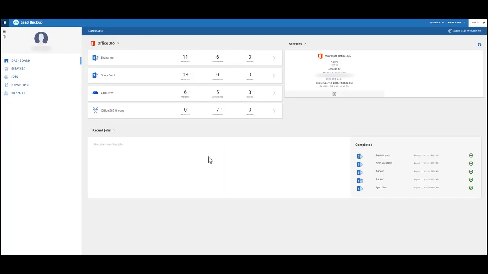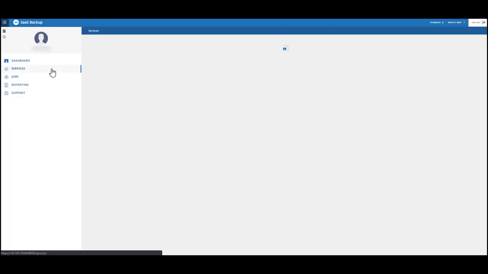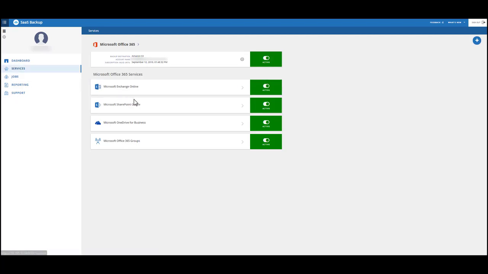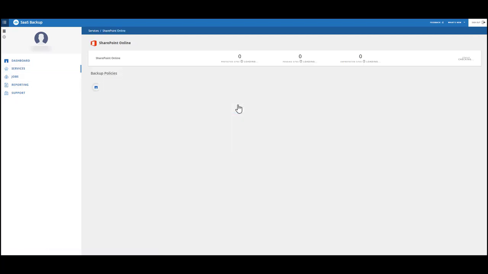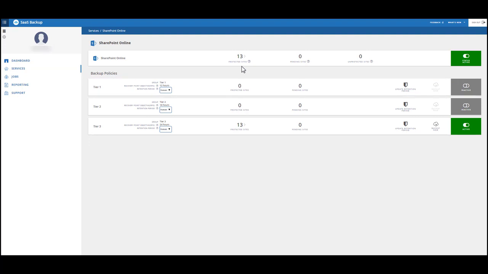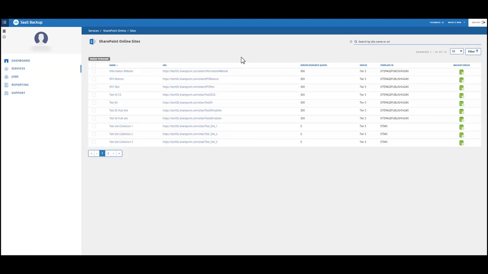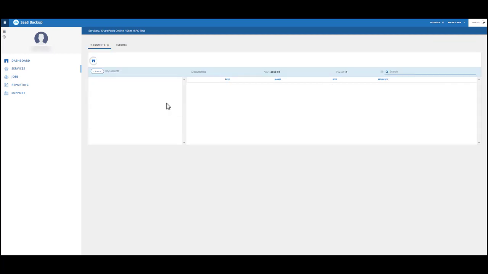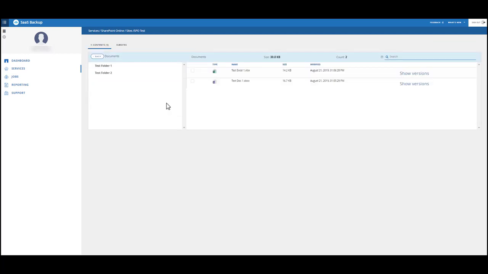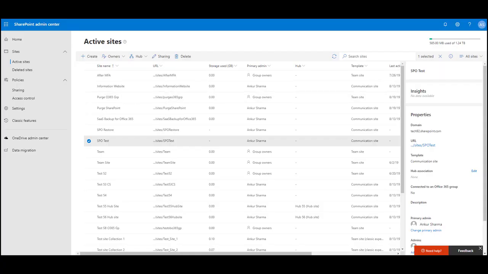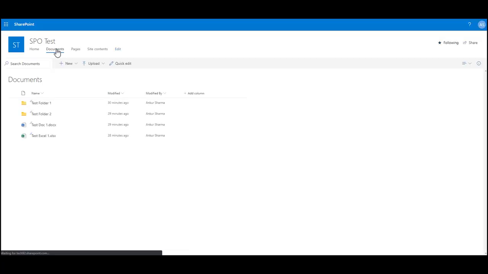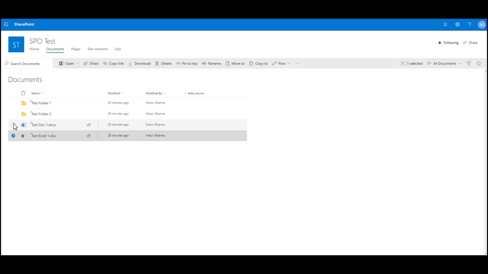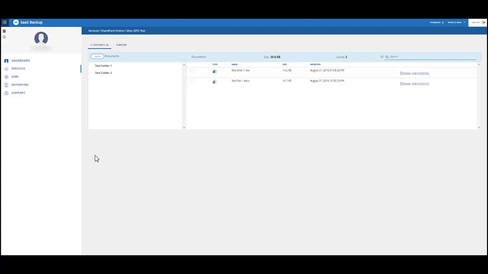To perform restoration, go to Services and select Microsoft SharePoint Online. Navigate to Protected Sites and select the site collection to restore items. Before you perform the restoration, delete a few items from the Office 365 SharePoint site completely. Go to the Documents folder in SaaS Backup.